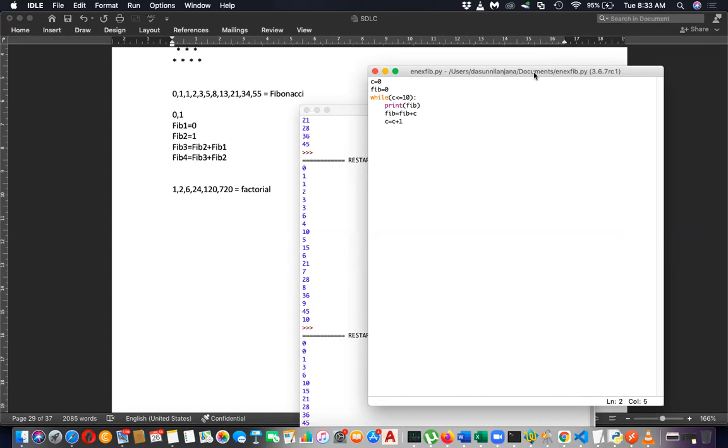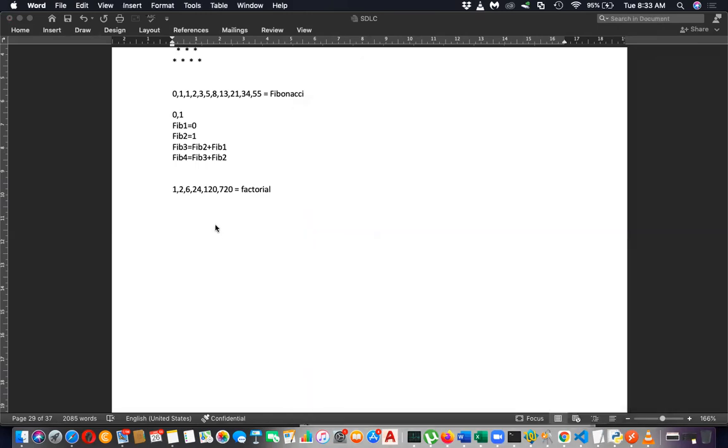Can you say the app once again for mobile? The app, if you're using mobile, is Pydroid.